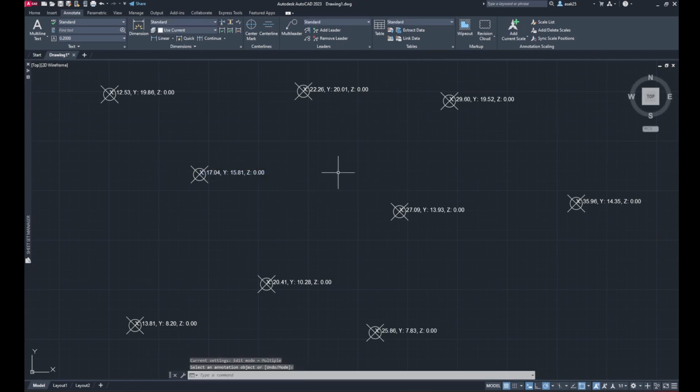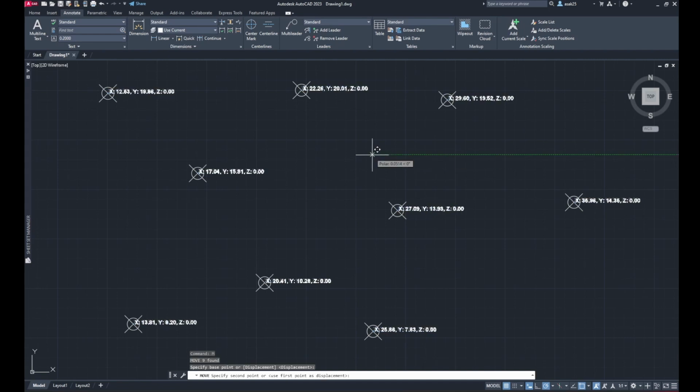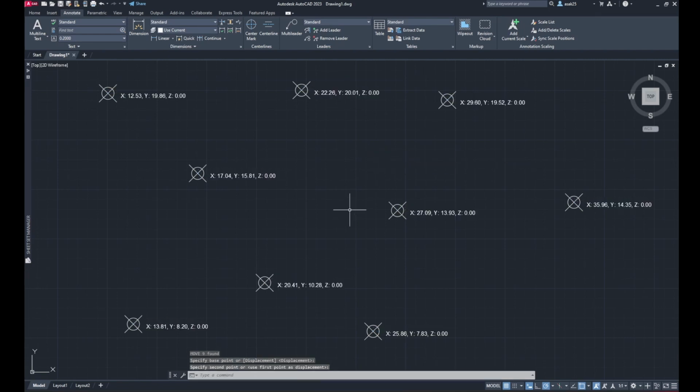So I need just to select similar for all the labels and just move them toward the right hand side to make it more clear. And that's it, all done.